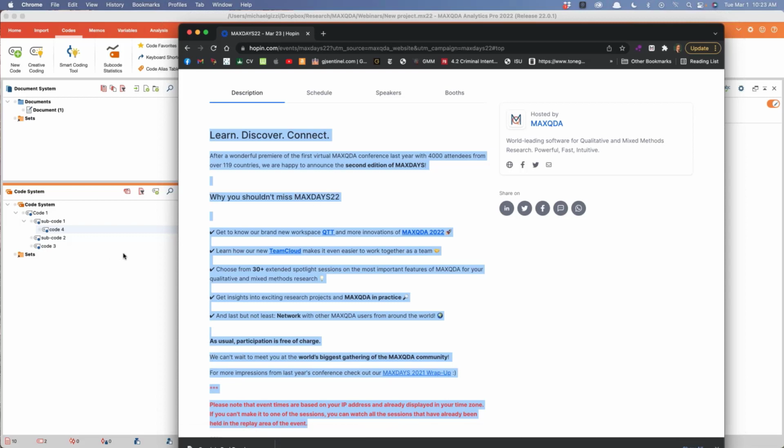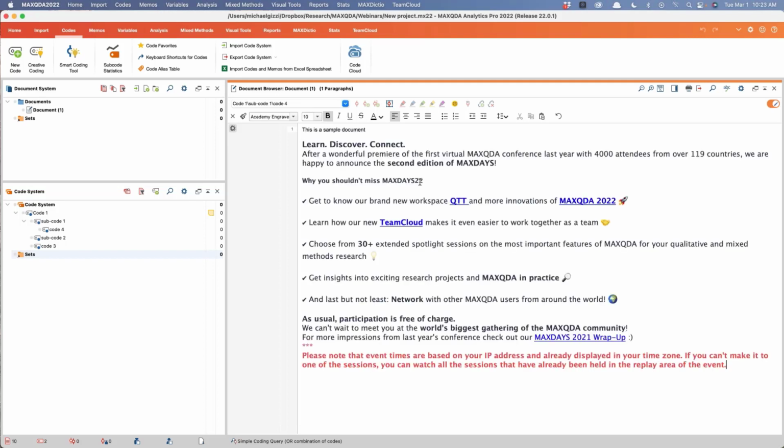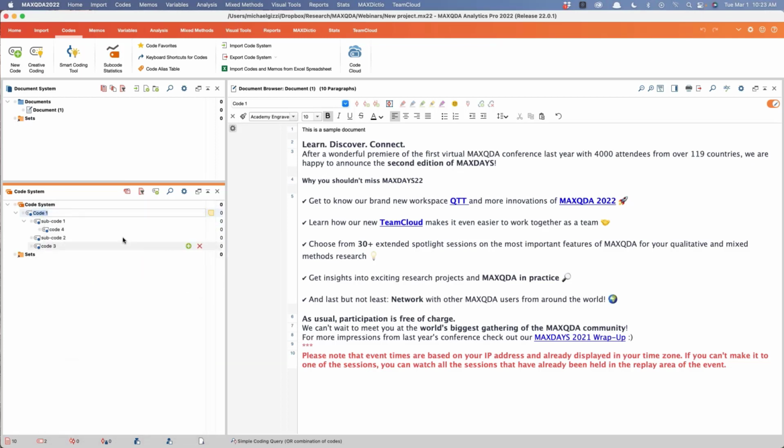why not use Max Days 2022 as my example? My sample document is set for editing. There we go. So now I got some text I can work with, right? I have this code here. I can change it by renaming it if I want. I'm going to call this tools. So I've got a code. I've created some codes here.